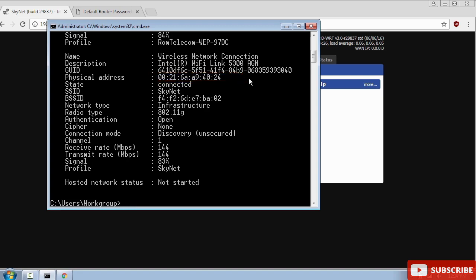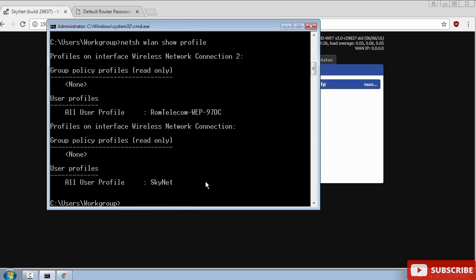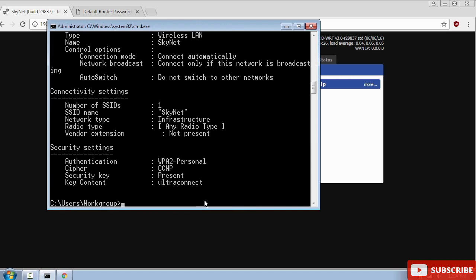Another cool trick is to find your wireless password. So type netsh wlan show profile and select your profile name. Mine is Kainet. And then type key=clear and press enter. As you can see, my password is revealed.